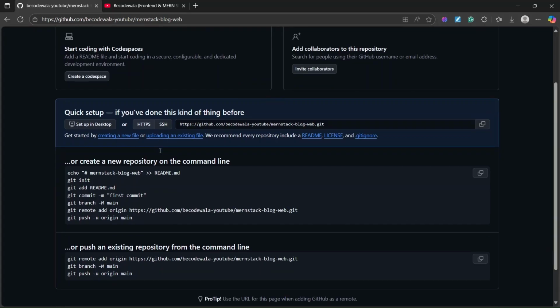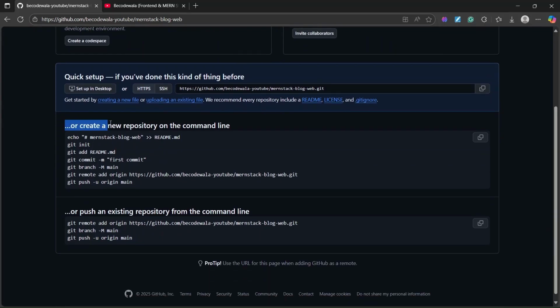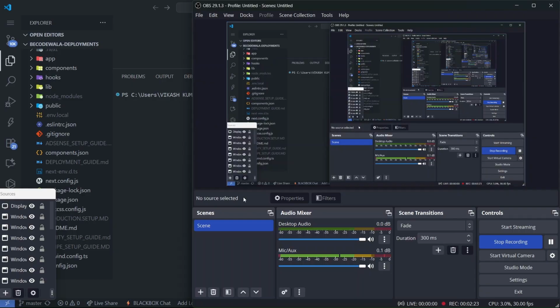After creating, you'll see two options: create a new repo using the command line, or push an existing repo from the command line below. So there are two options. I'll just show you how I used to upload my code on GitHub. I will show you my way of how to push your git code on GitHub.